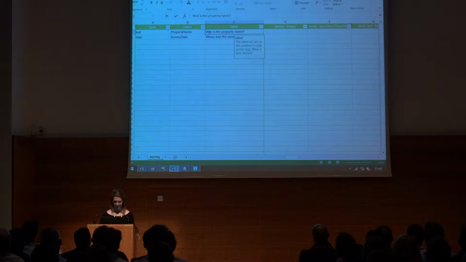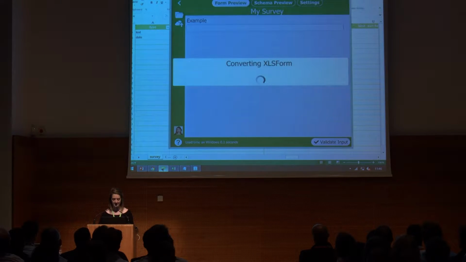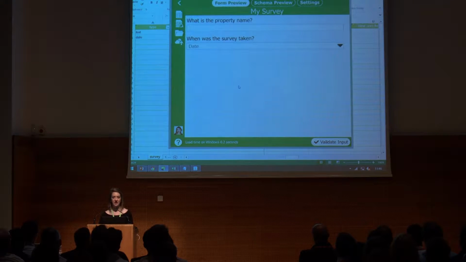I can't do spelling mistakes. Okay, so we'll save the Excel file and pop back into the desktop app, and it brings in those changes so you can easily preview the survey as you build it.